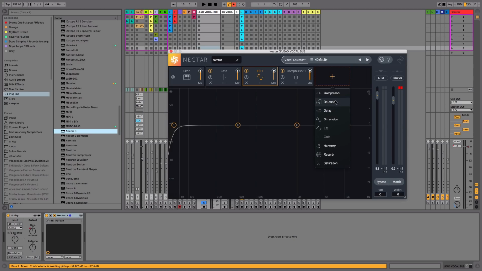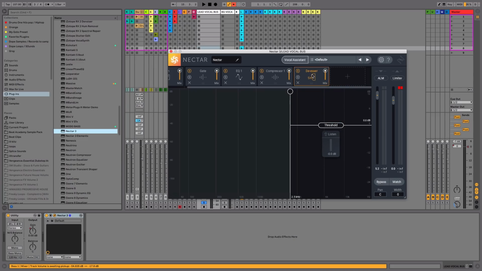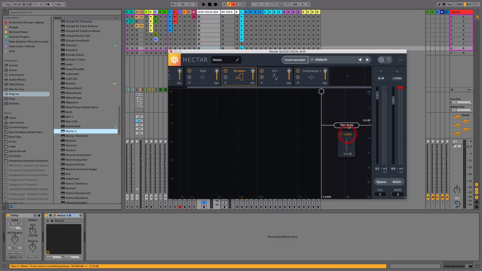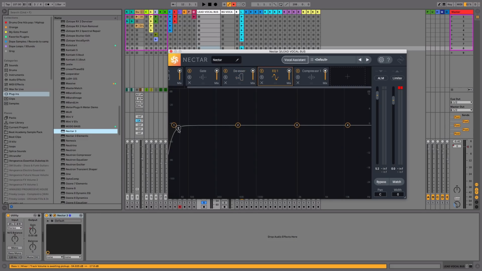So I'll start with de-essing. I'll have a de-esser, put that right after the gate, and then you could just determine the frequency that will trigger the de-esser to work. So it's very self-explanatory. Let's just lower the threshold while listening to it to see what we can de-ess here. So that's a good place to start. And I'll go ahead and take the listen off and head over to the EQ.